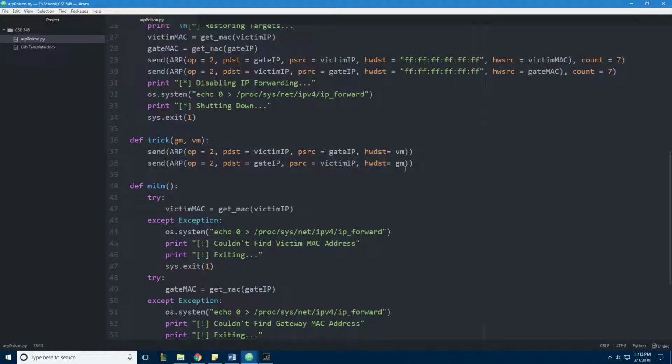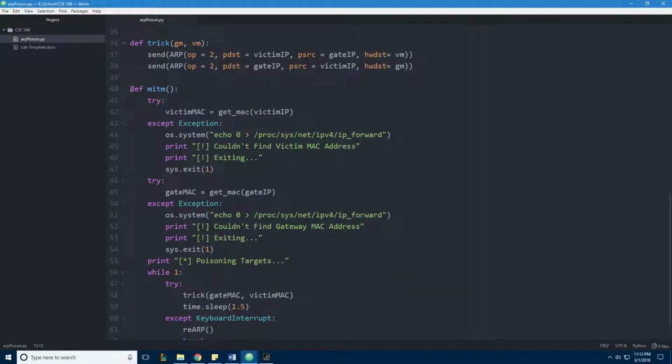Then this trick function here is the important one, the one that sends out the ARP replies with the spoofed MAC address, and that's what allows us to poison the cache and get a man in the middle. So finally, we have our main function. When we put it all together, we make sure that we can get both MAC addresses, because we don't want to be working on just one.